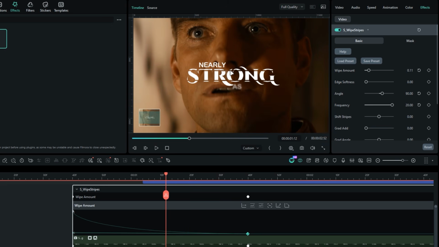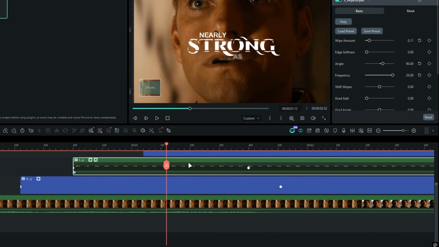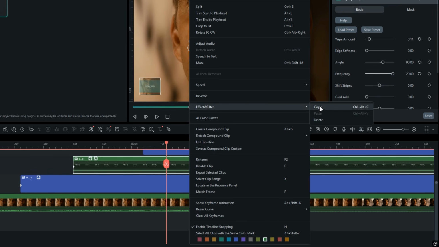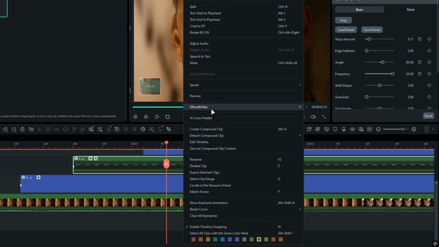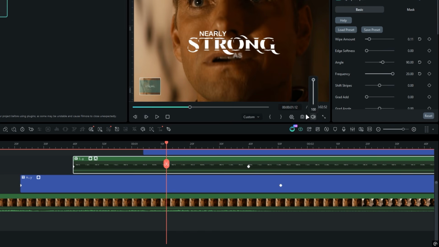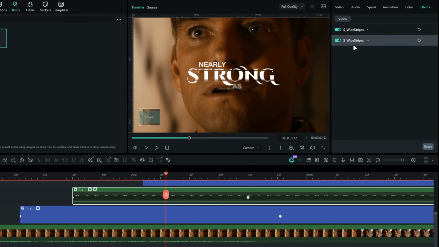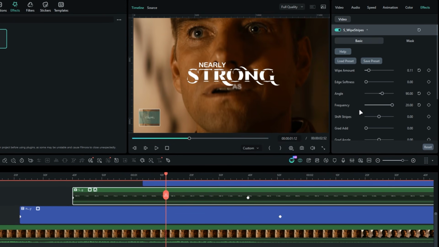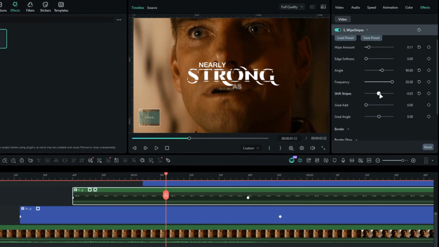Also, let's add a few more stripes to this. To do that, I simply take a copy of this Wipe Stripes effect and paste it like this. So now in the settings, we have two Wipe Stripes effects. I select one effect and adjust the Shift Stripe setting like this. Alright, now it looks perfect.